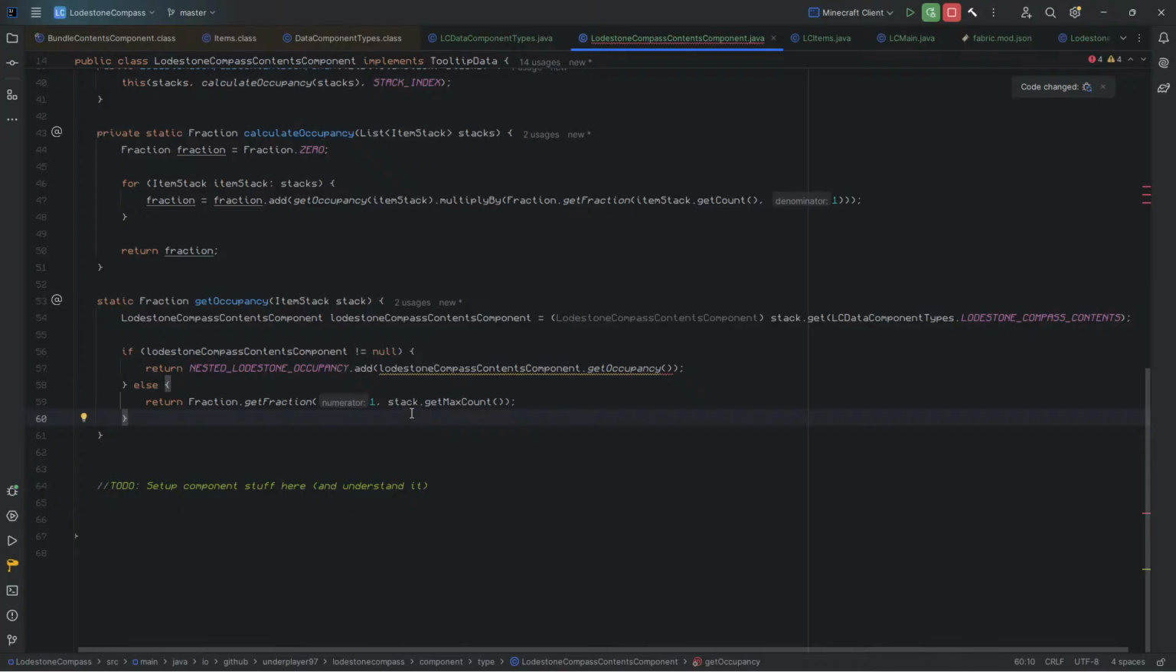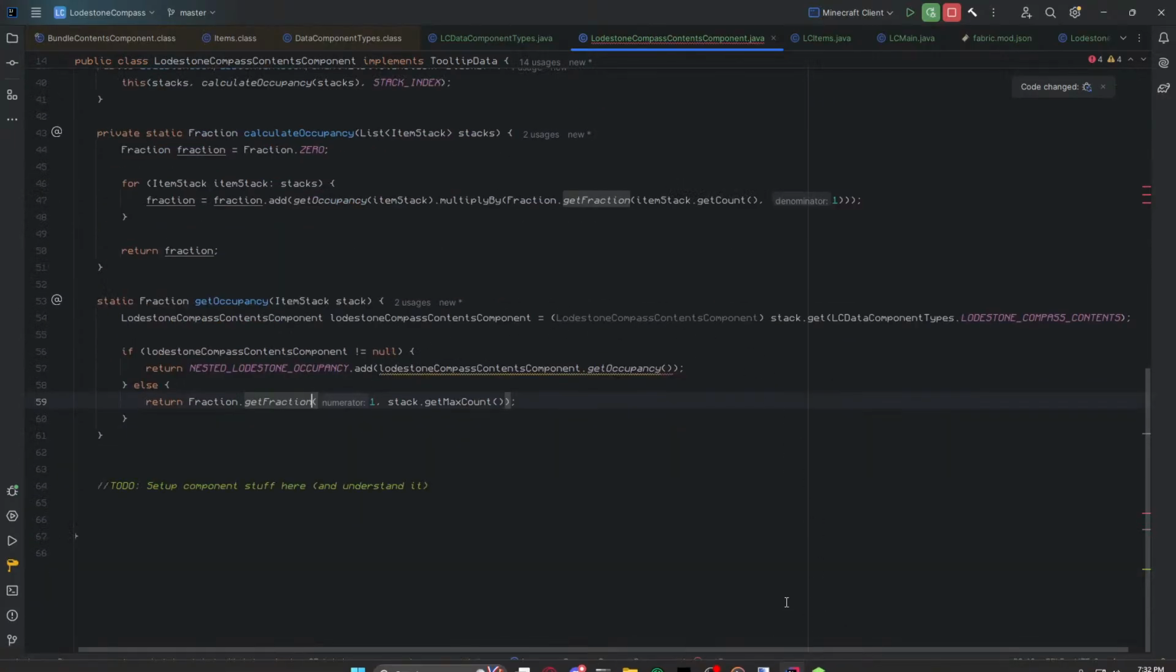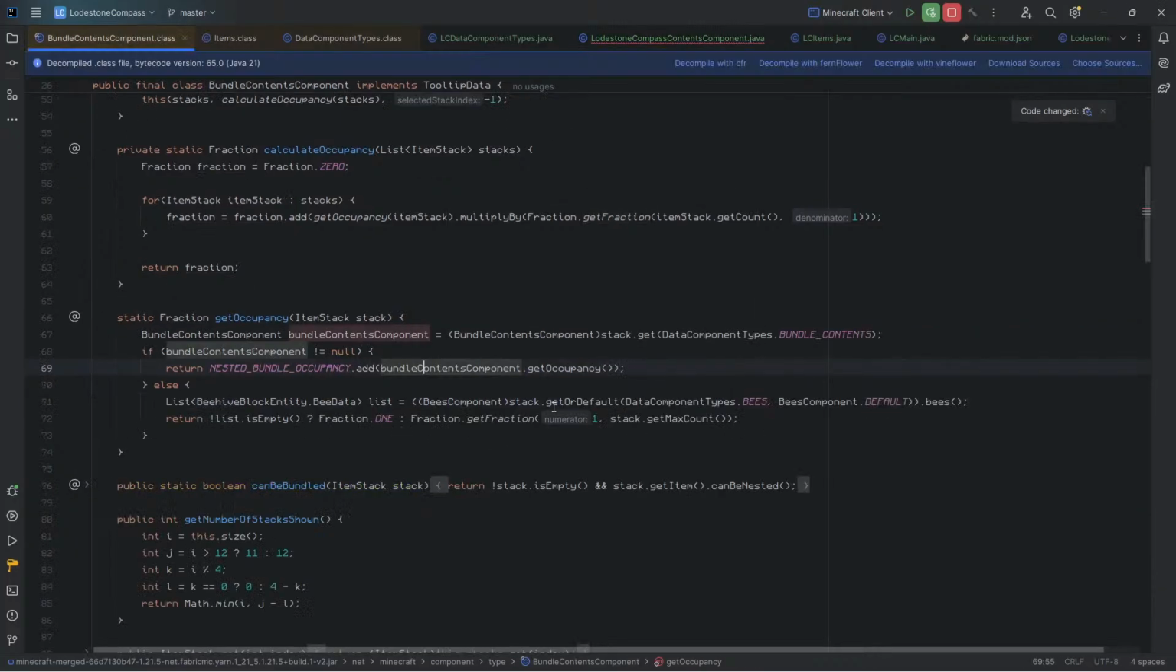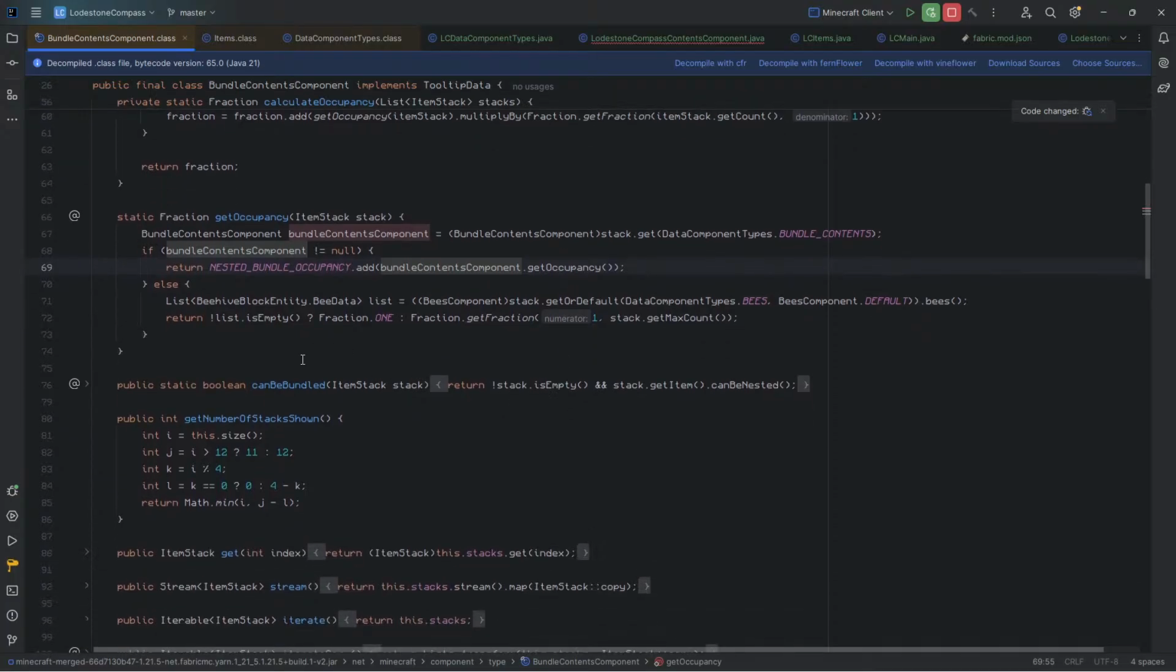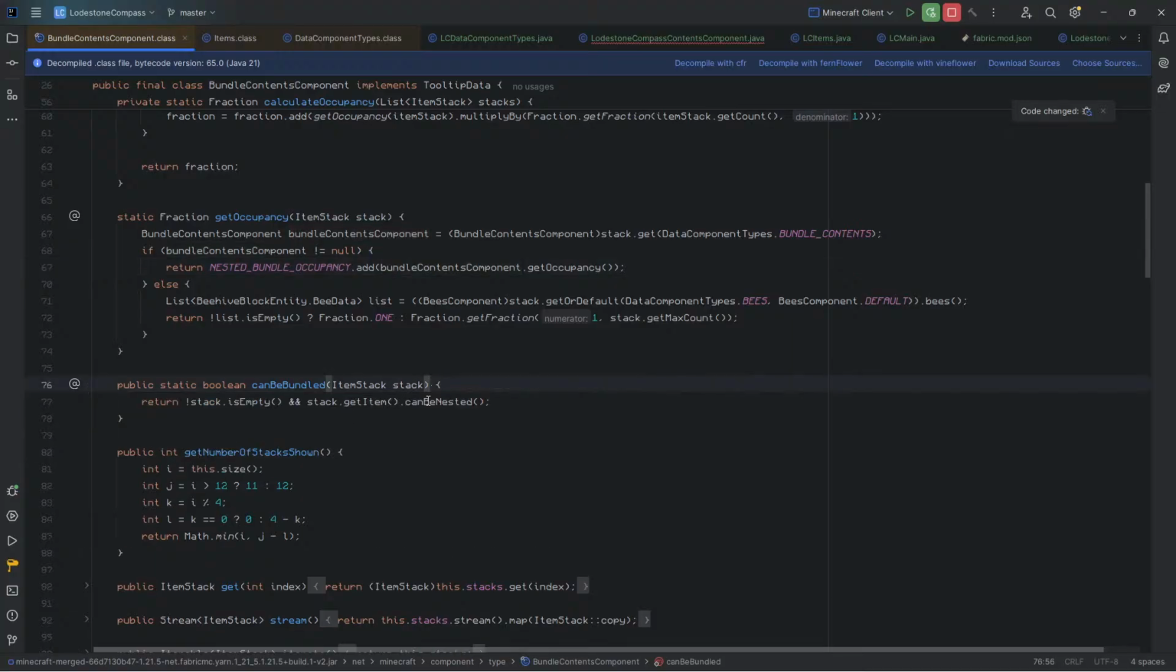I'm not really gonna check for bees because that's not gonna be my use case. Main use case is literally just gonna be me trying to get the amount of, like, hey, do we have over 10 compasses, or do we have 3,000 compasses? Because that's not possible and should not happen. And they'll be like, hey, that's not supposed to happen. You know, can be bundled. Get item can be nested.